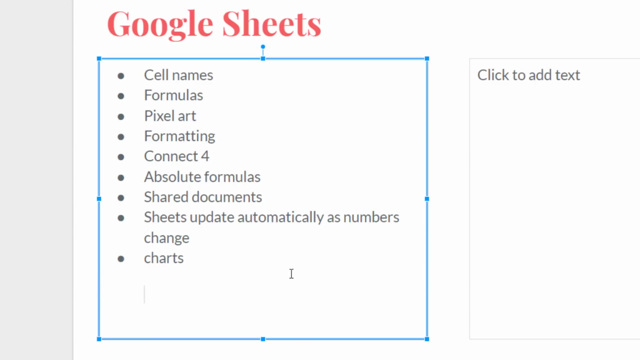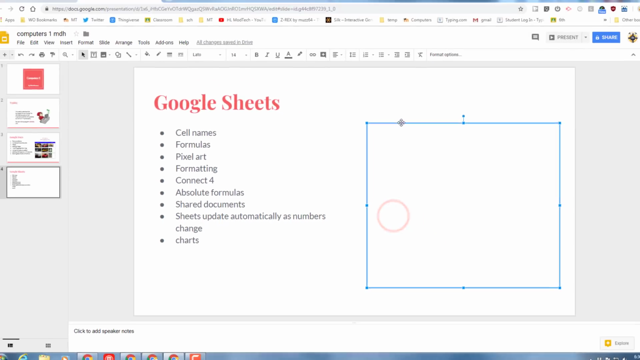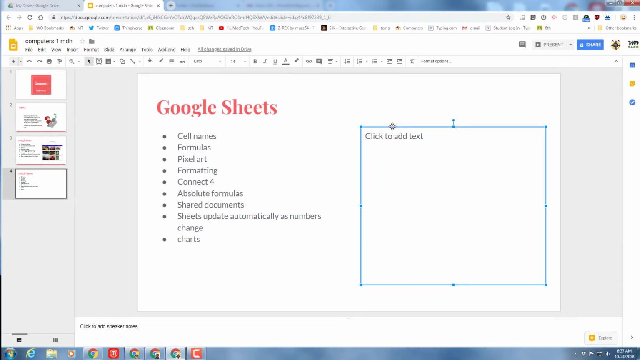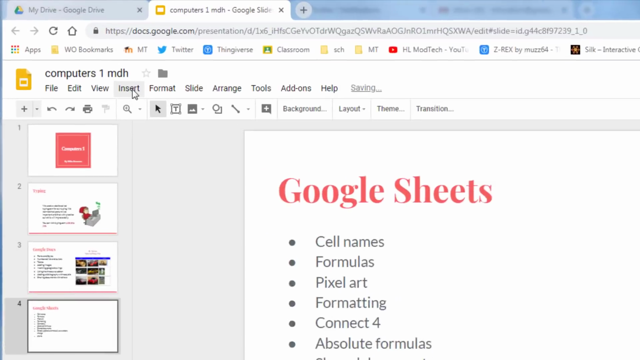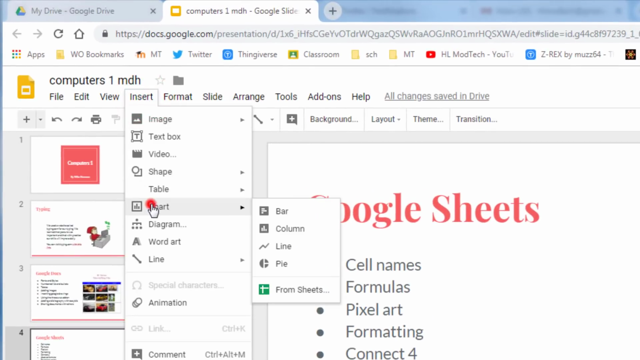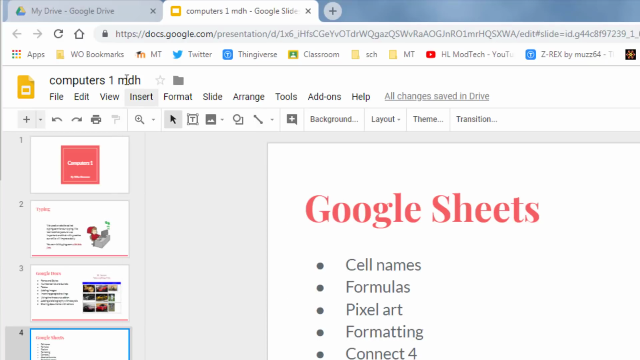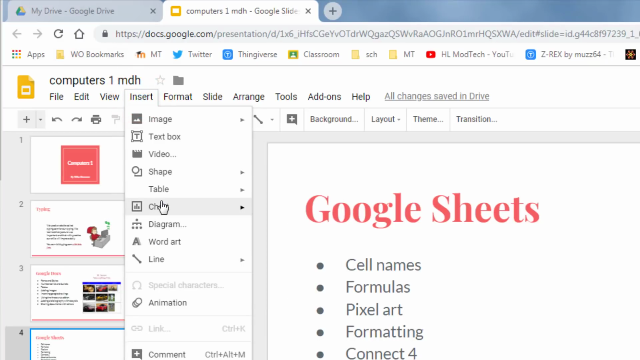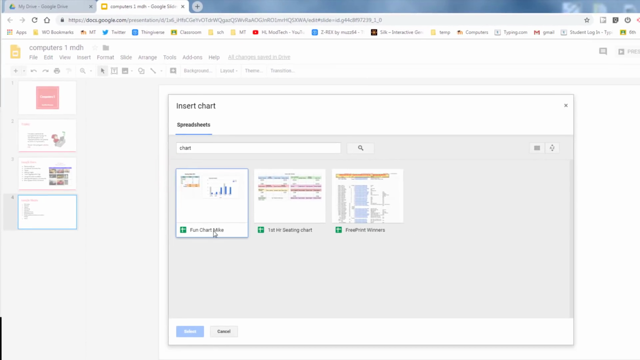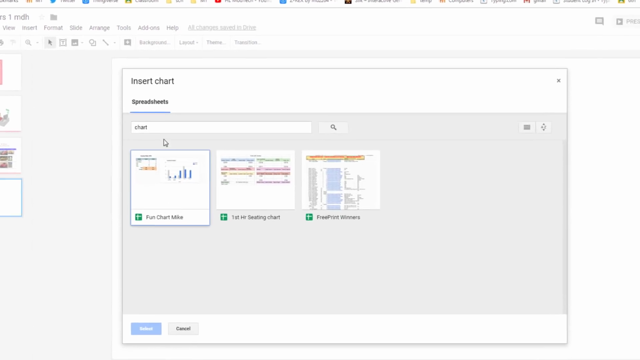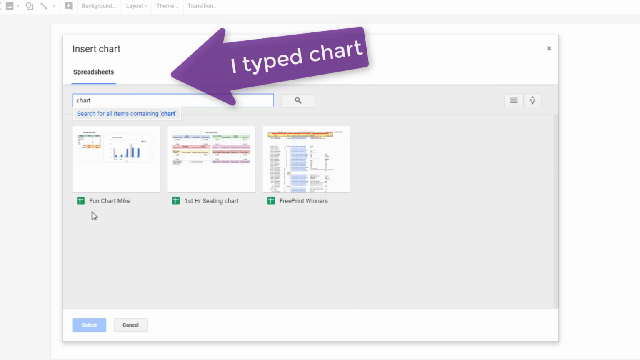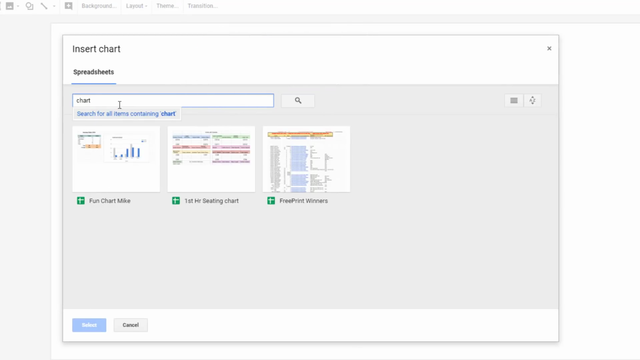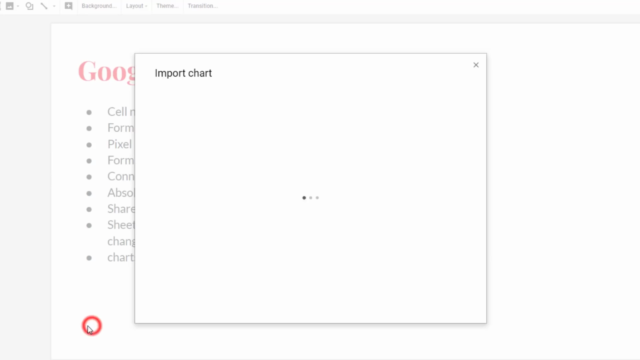I'm going to backspace to get rid of that line. I want you to click on this text box and we're going to delete it. And you need to move over here and use Insert, Chart, and we need to do it from Sheets. When I click the Insert, Chart, from Sheets choice, it grabs some of the projects I had because I typed the name chart. We had one called Fun Chart. We also did the one in the car dealership one. Whichever chart you want, you simply select it.